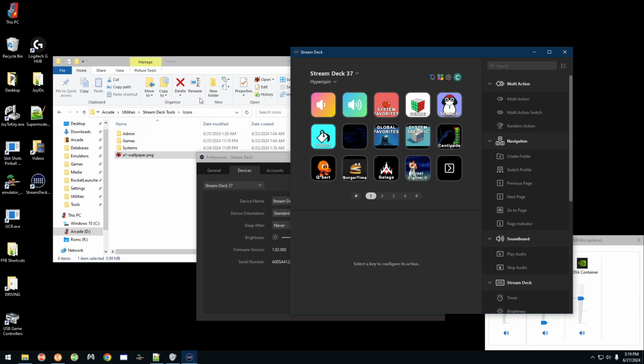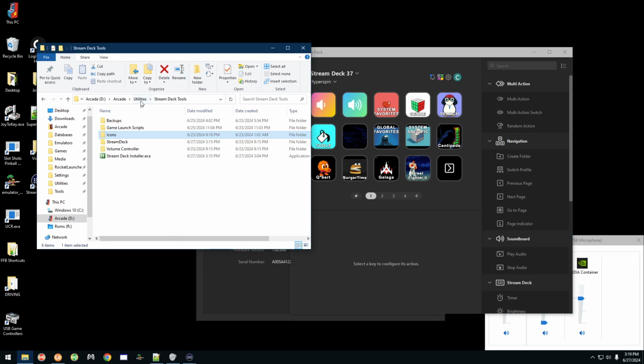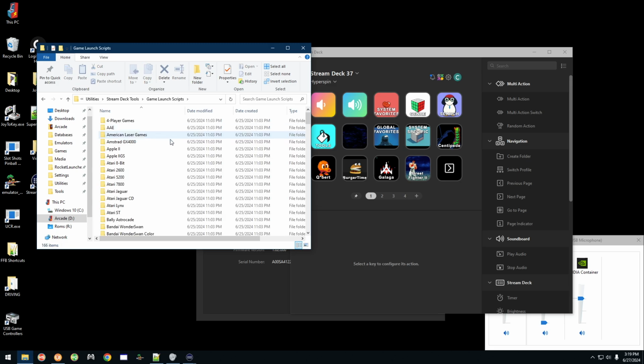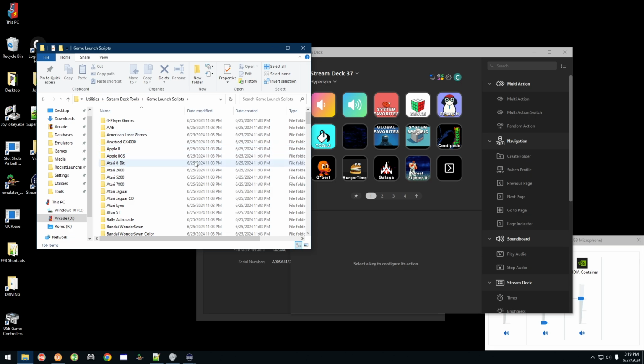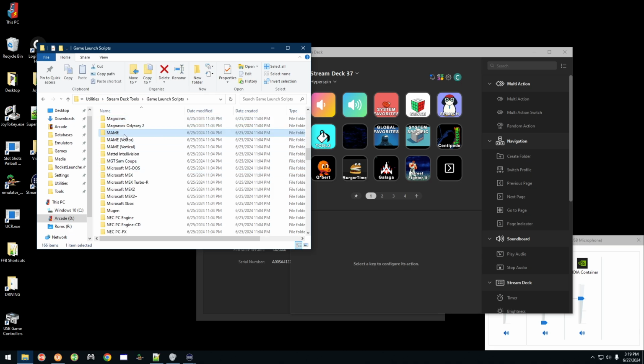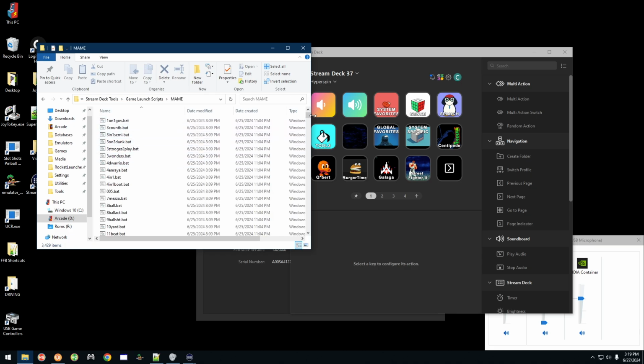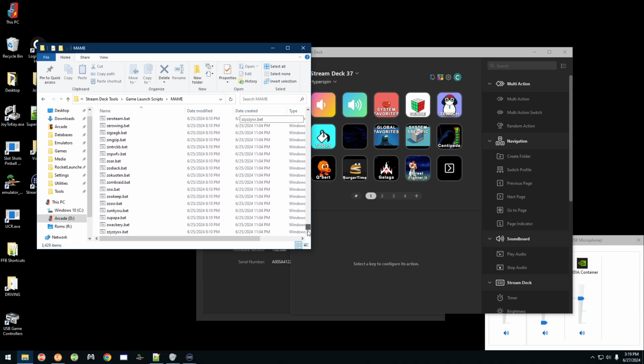So if we go over here to Steam Deck Tools and we go to the Game Launch Scripts folder, you can see that every system is in there. So let's say you want to add a MAME game, an arcade game, to one of these icons, so you can just launch it by pressing the icon and you don't even have to navigate Hyperspin. Well, let's go down to MAME and open up the folder, and now you have every single game for MAME.